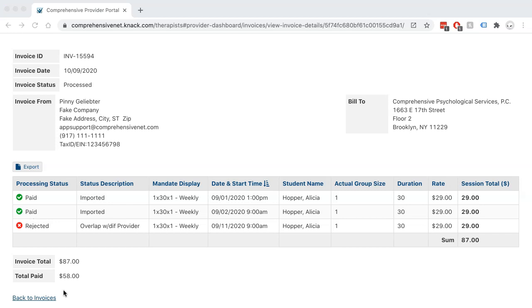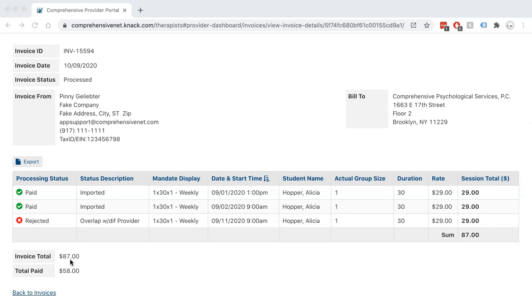While there are a few different reasons why sessions might be rejected, a lot of them have to do with the fact that when we upload your sessions to the DOE's portal, they get kicked back because another provider already had a session at that same exact time for this student. But that's not the only reason sessions can be rejected. So far, the vast majority of sessions that we've seen are paid and processed without any problems. You can see the invoice total on the bottom now and the total that has been paid out.